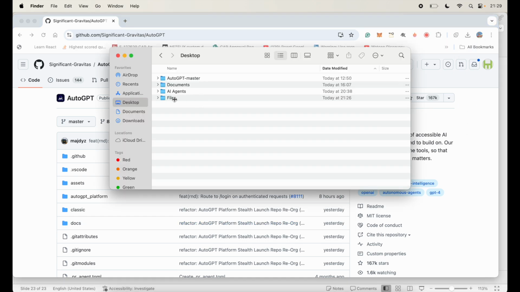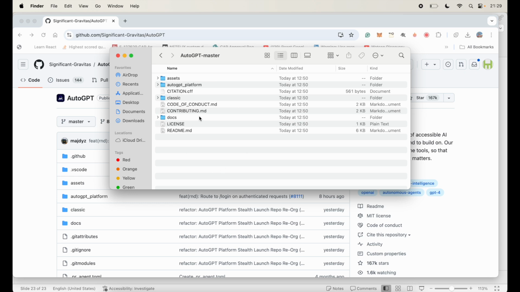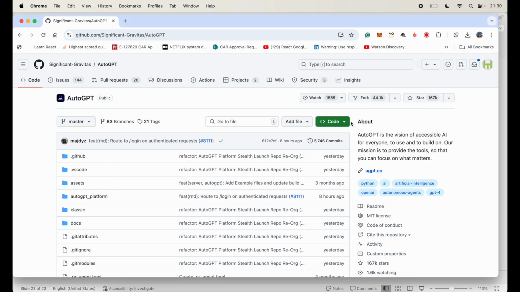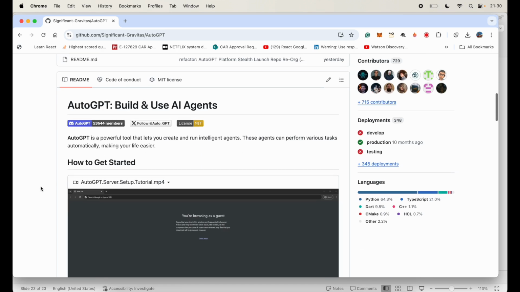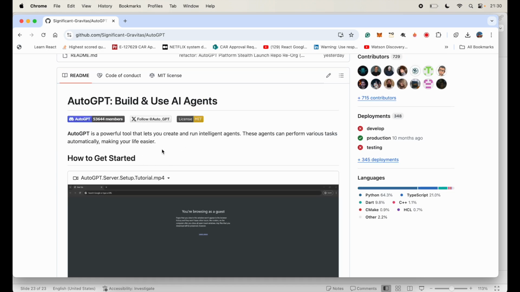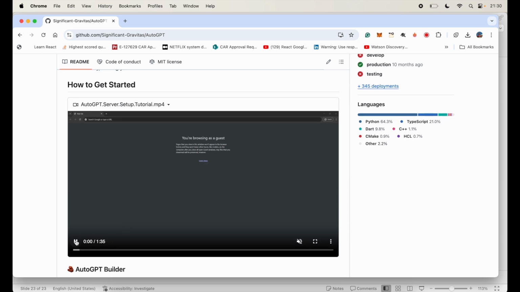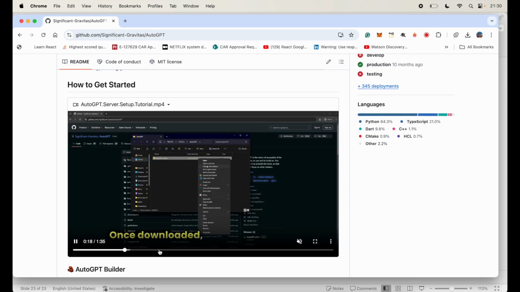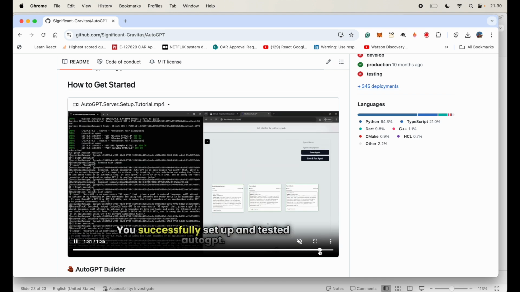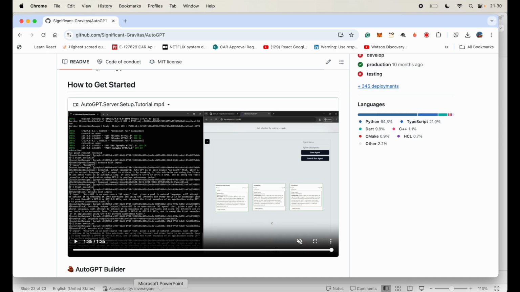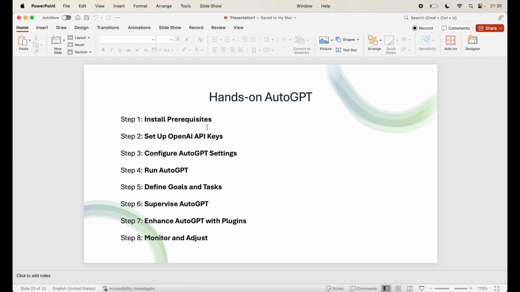I've downloaded that on my desktop here. I can open it here where I can see the entire project. To install it, you can directly download from this particular place, and also the entire steps to build and use the agents are described in this particular video. You can play this and you can see how to install and run AutoGPT, and it gives you a sample here. So that's the entire thing that I'll follow. But that's the first step, installing prerequisites.